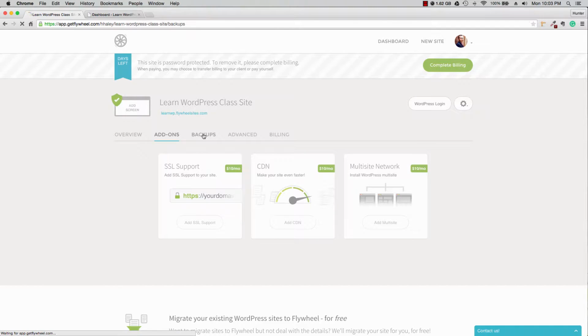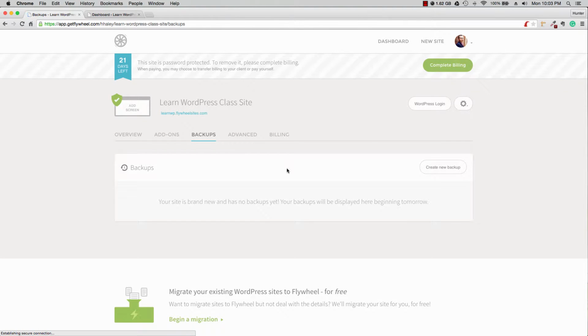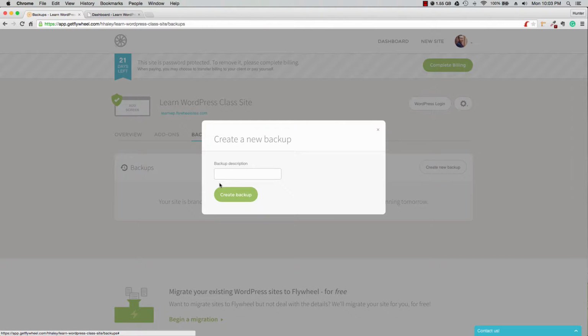Next, I'm going to take you to the backup section. And what you can do is they automatically create backups every night. But you can actually create a manual backup. And you can put in a description here if you would like, let's say it's backup. A lot of times I do backups before updates. And then click Create Backup.